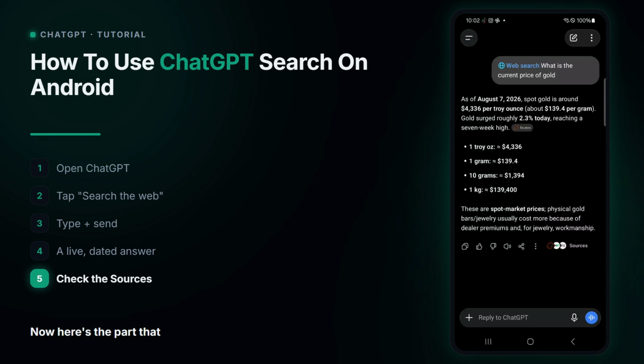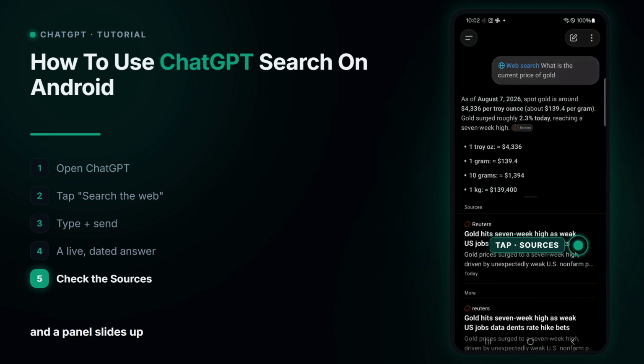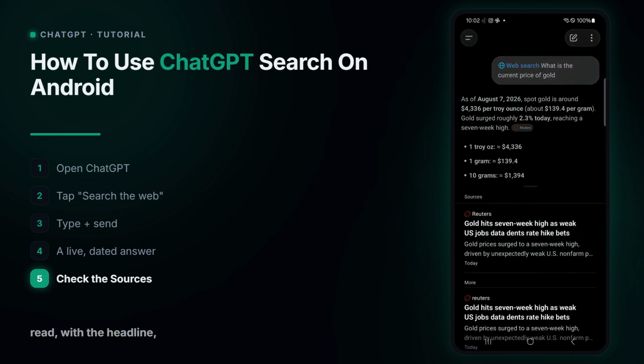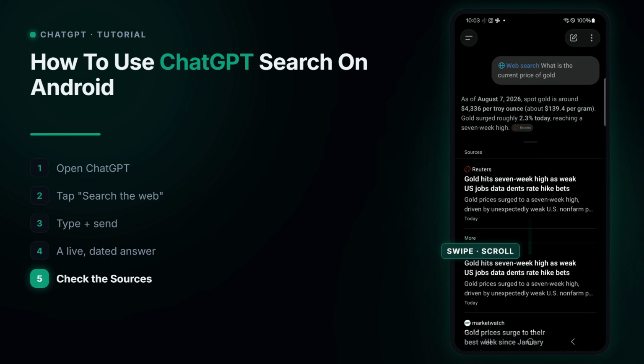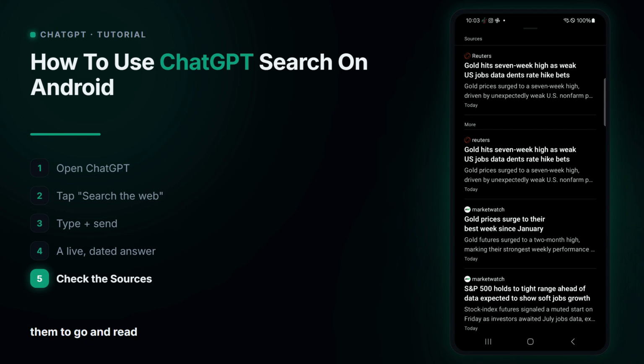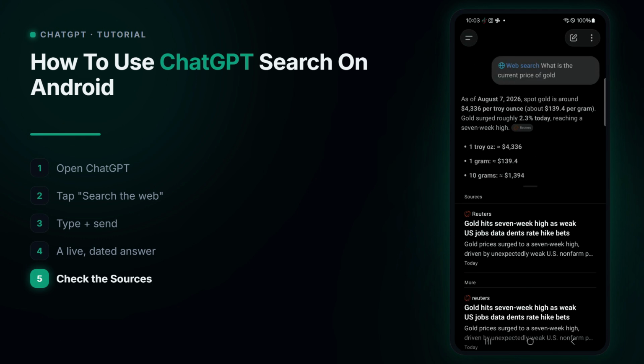Now here's the part that makes this trustworthy. Look at the little Reuters chip inside the answer, and the Sources button underneath it. Tap Sources, and a panel slides up listing the actual pages it read, with the headline, the site name, and how long ago it was published. You can tap any of them to go and read the full article yourself.